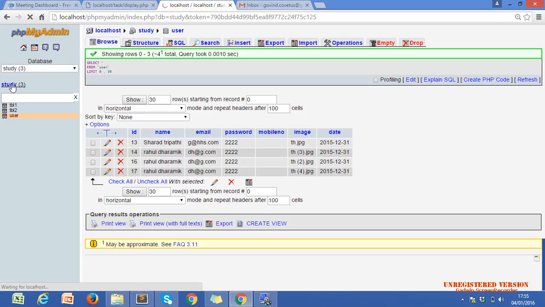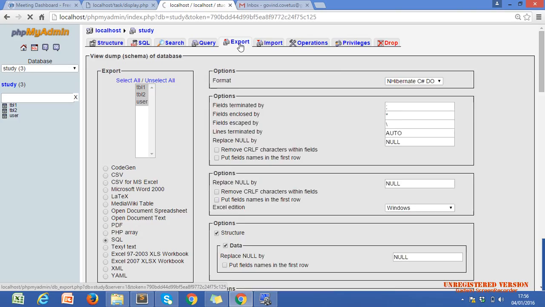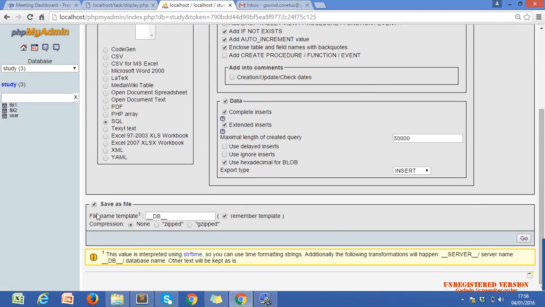Just click on the database first. Now you will get the list of tables. You have 3 tables. Now click on Export. You will get the same window. By default it is selected as we require: save as file and none. Just click on Go. Then it will save the study database. This one is appearing because we already exported the database earlier. Okay, now let's see in the downloads.